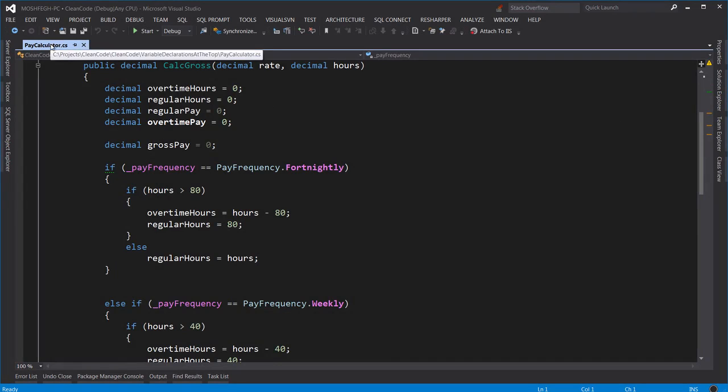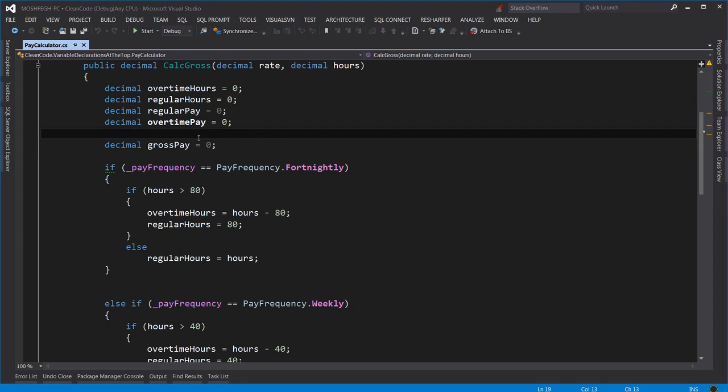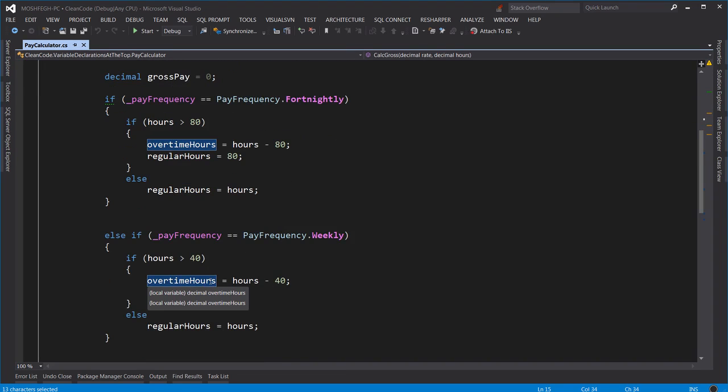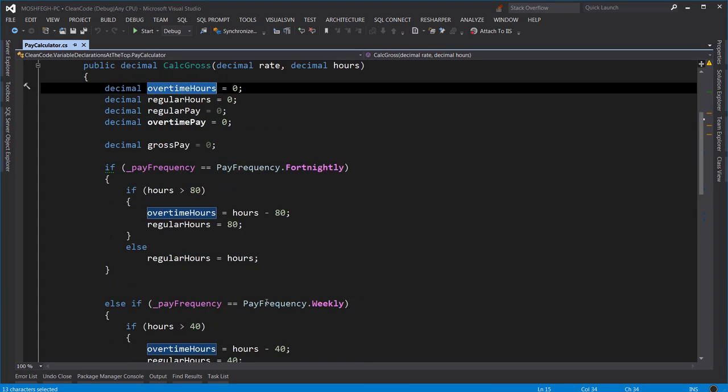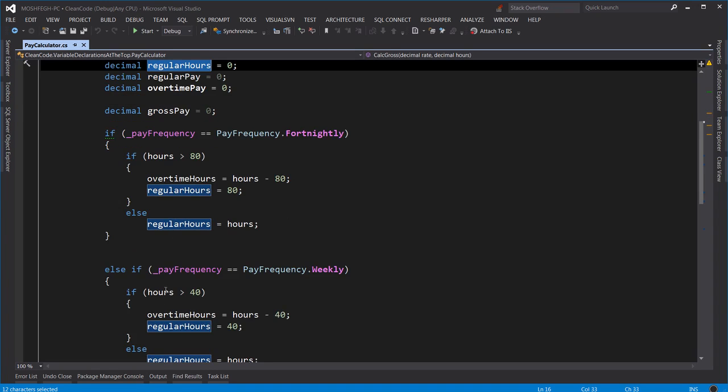We've got this pay calculator class that is inside this folder called variable declarations at the top. Take a look at these variables declared here. We can put the cursor here and see where they are used in the method. So overtime hours is used here, and also here, and here. I was hoping that perhaps I could move that to where it was used, but it's used in multiple places, so we have no choice but to leave it at the top. How about regular hours? Same. It's used in a couple of places here and further down.